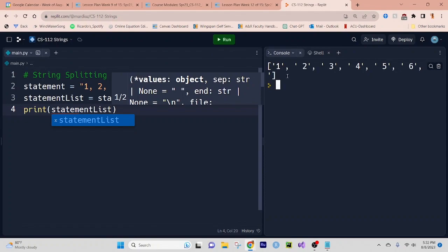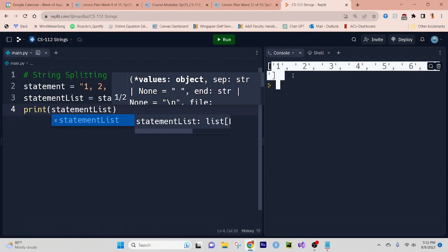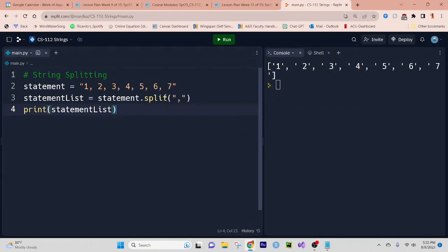And as you can see, I got myself a list of the string statement. So statement was separated into its individual parts that were delimited by a comma.